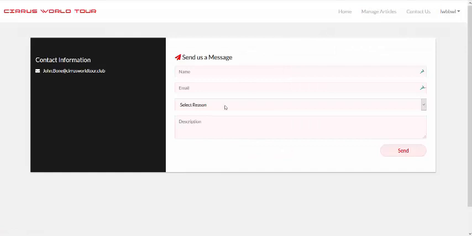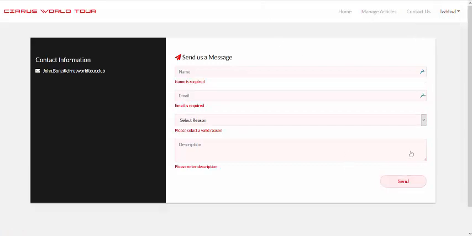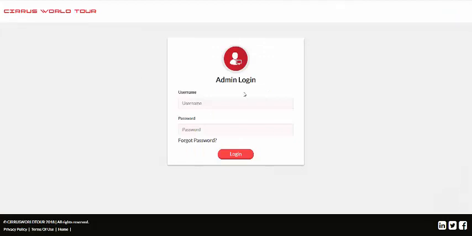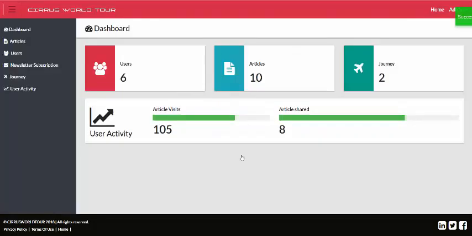Contact us. We've already reviewed this. Login password for the administrator, and so on. Pretty straightforward. If I just click the send button just to test it, you can see that there are some fields that are required, most of them. So anyway, let's come back over to our administrator and look at some of the things on the dashboard. Let's log back in as administrator.